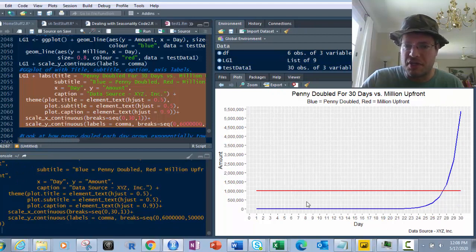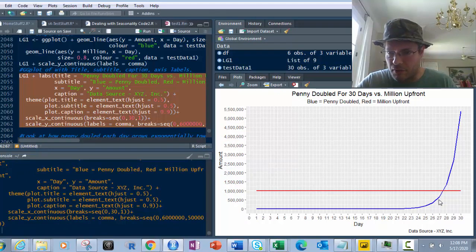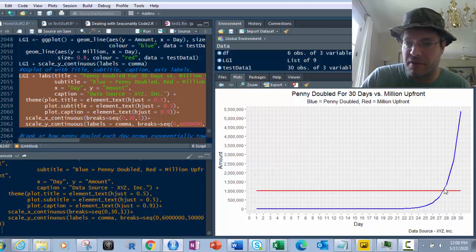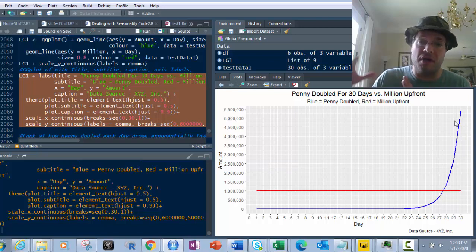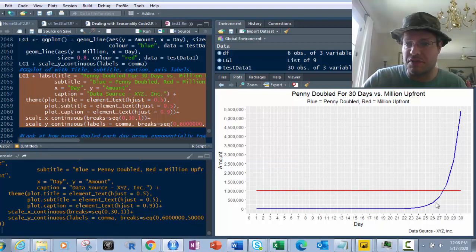The 28th is right here. So it breaks out right on the evening of the 27th. And from then on, clearly, when deciding whether to take the $1 million or the penny doubled every day for 30 days, the penny doubled every day for 30 days would be the best choice. So it shows you the power of exponential growth at 100%, which is huge.